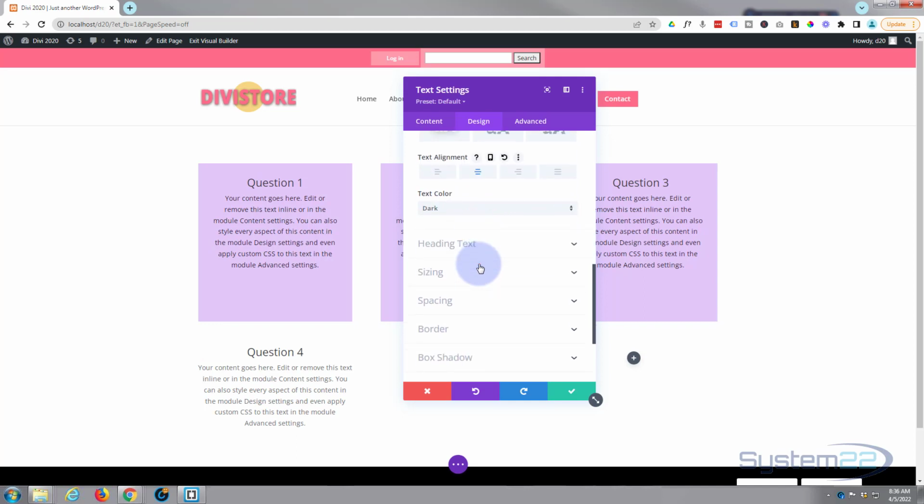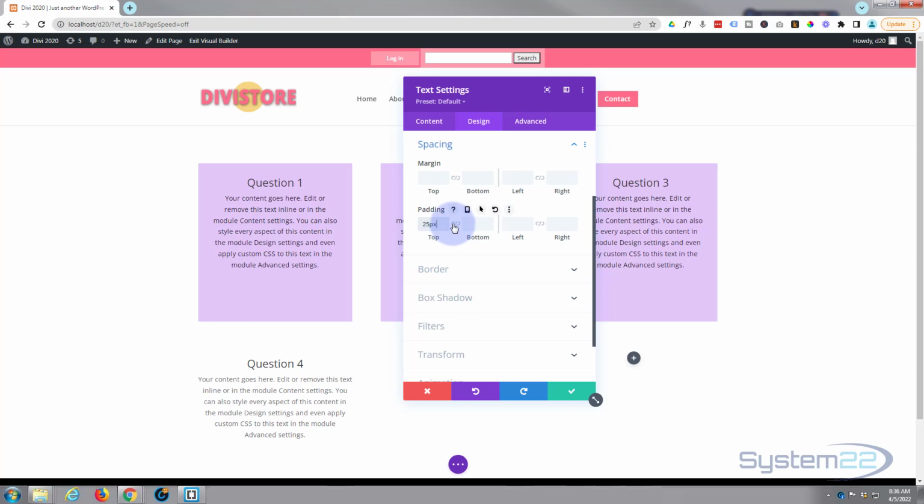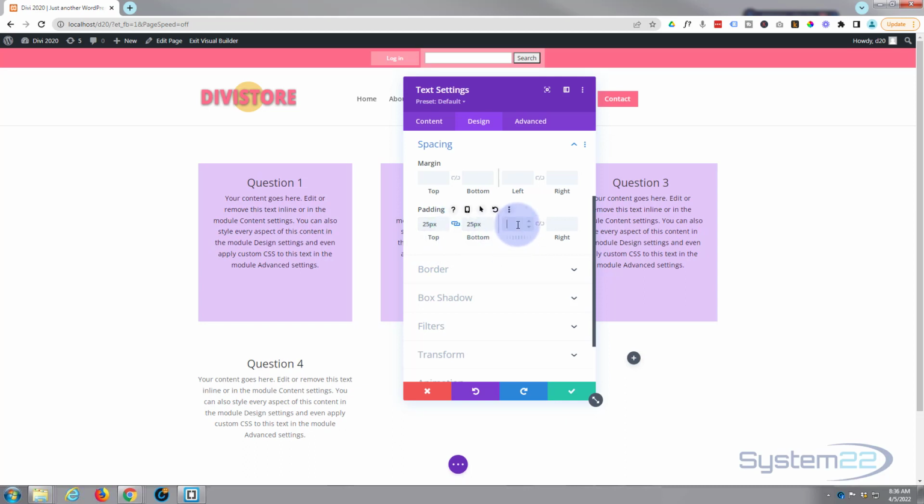Fantastic. And I'm going to give it a bit of padding around the sides like I've got above here. I'm going to use 25 pixels all around for this. So I'm going to go down to spacing, still on the design tab. I'm going to put 25 in. It'll put the pixels in for you. Just hit the chain. It'll do the opposite side. Same for left and right.